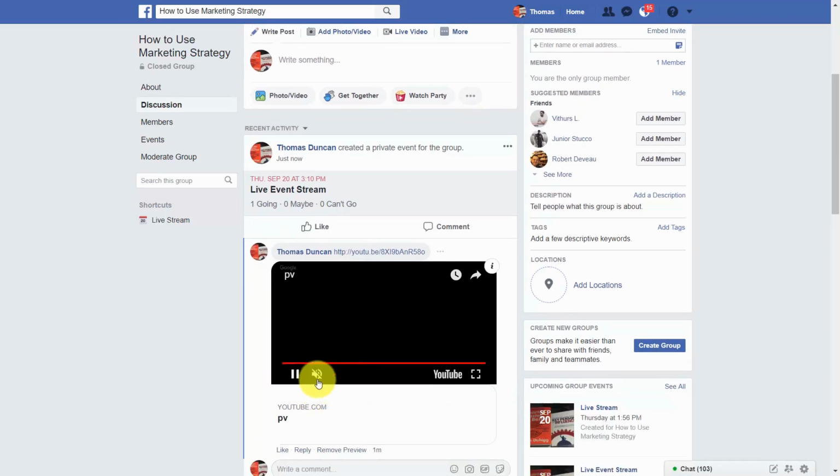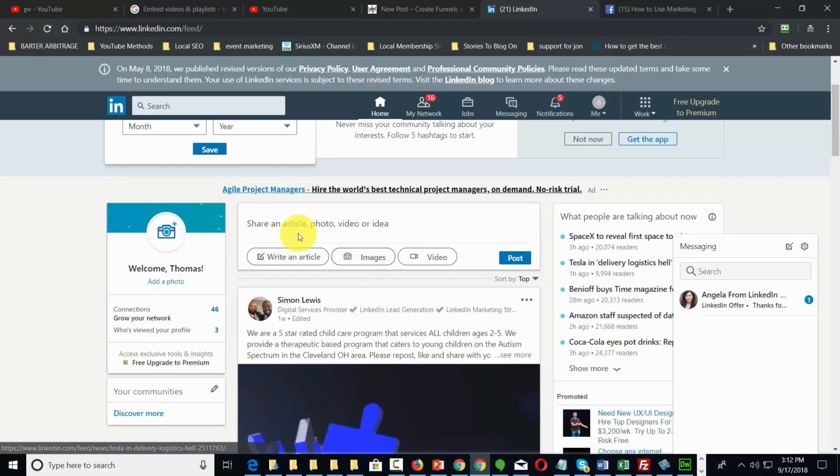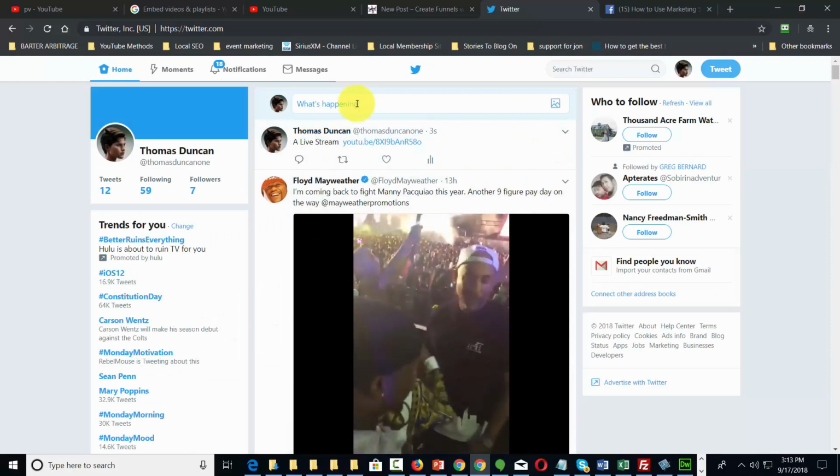Now it won't be enabled for sound by default. They'll need to enable the sound. So you may want to give them instruction to do that. They will also be able to embed the stream on LinkedIn in the very same way, but this will be in their status.